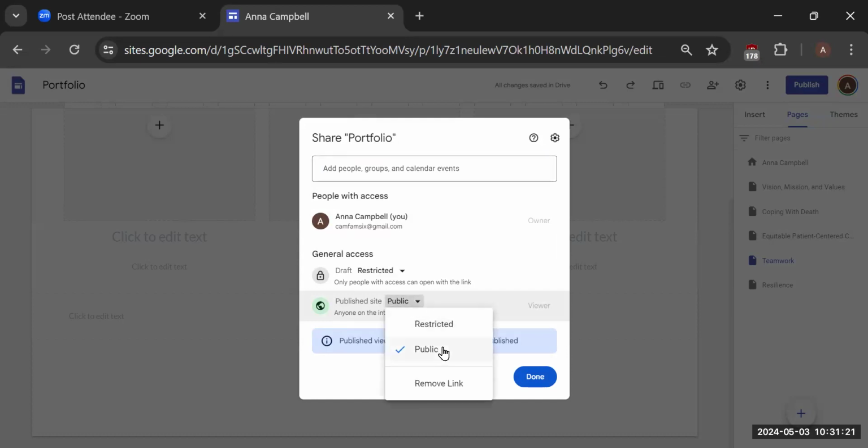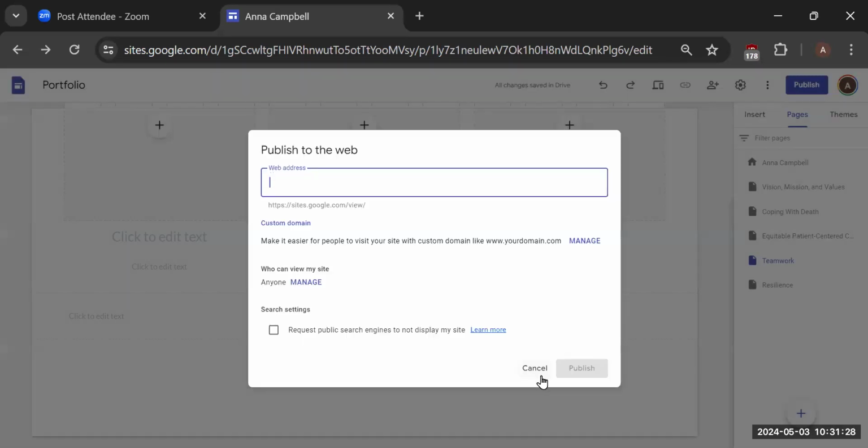So you can see here that there are different selections. Make sure it's on public. Then I'm going to click done. Then I am going to name my site. So this could be Anna Campbell. This could be your first and last name, just your last name, or just your first name. Remember to keep this professional. You could always put numbers at the end, Campbell 1, 2, 3, 4, Campbell 43, whatever you want to put on there. But again, just make sure it stays professional.